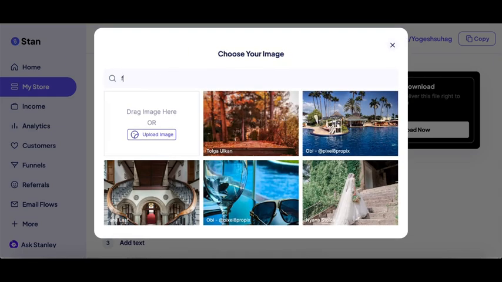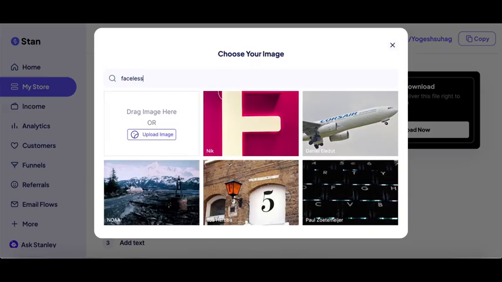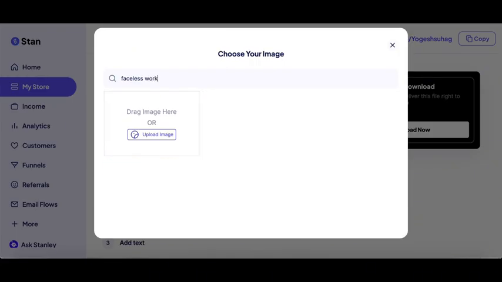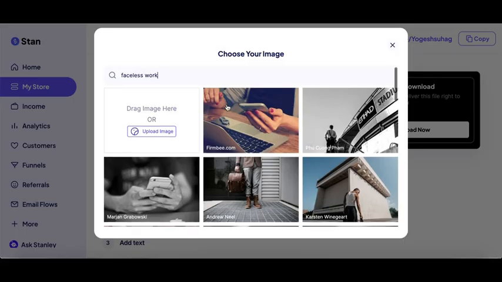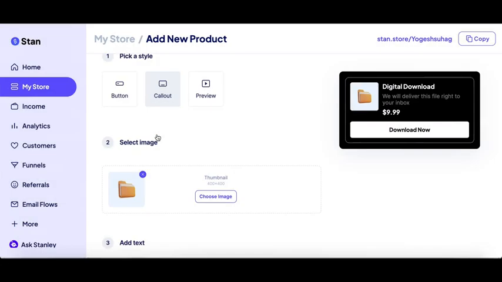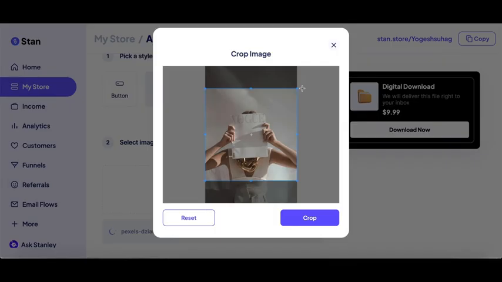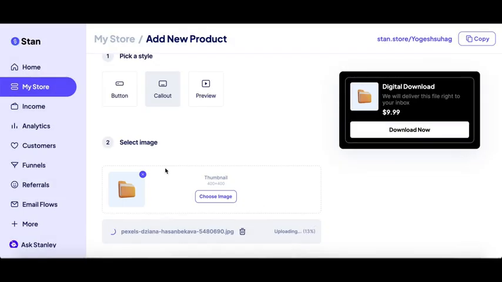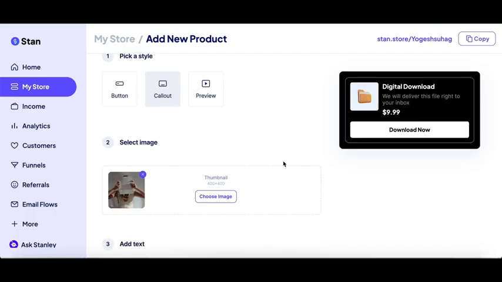So you can search a picture inside of the StanStore database. So I'm adding a faceless guide, so you can search faceless work. And you can use any of these pictures. But I wanted to use a picture that I already had. So I uploaded from my laptop and I added that.